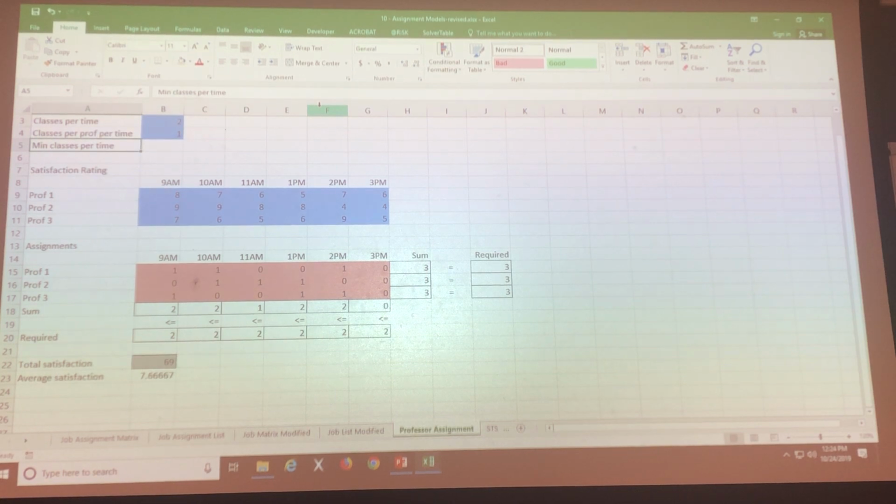We didn't have to think about it before, because before we were exactly making it 1 and exactly making it 2. So we never had to worry about trying to cause something to have a minimum. But now we really do have a minimum number. If we're still trying to balance out the classes over the 6 time slots, then we probably should put a minimum classes per time in there.